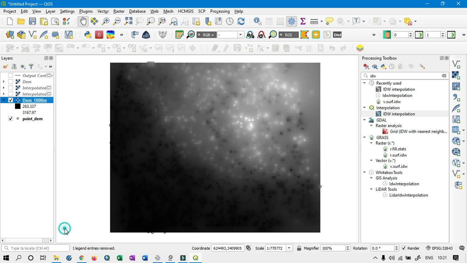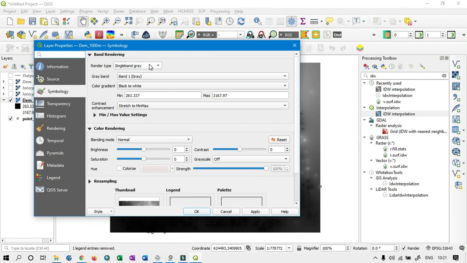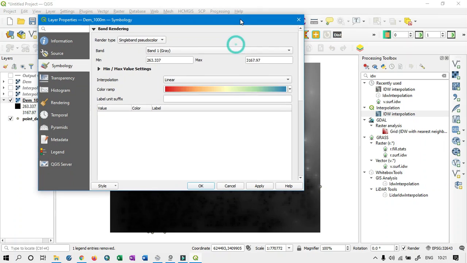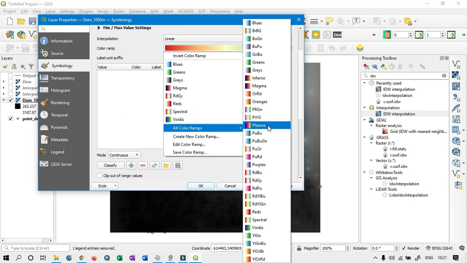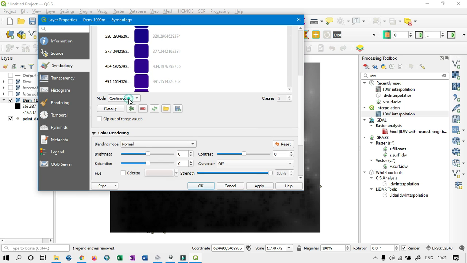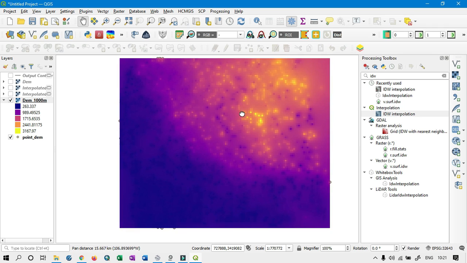and it is our newly created DEM layer. Now if I want to visualize the data, go to the properties and symbology, and from here we have to choose the single band pseudocolor, and choose the correct color ramp. Plasma is another option. For mode, continuous, or maybe you can choose equal interval, and classes will be 5, and just hit classify. Now our created DEM looks like that.